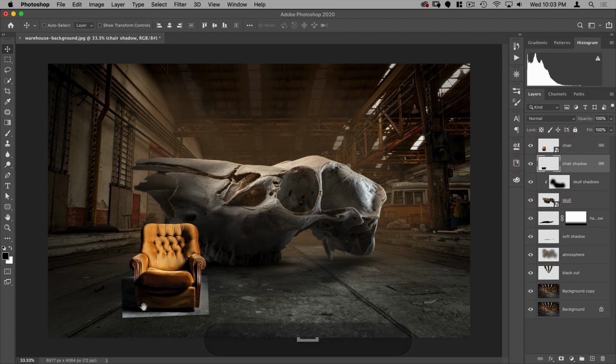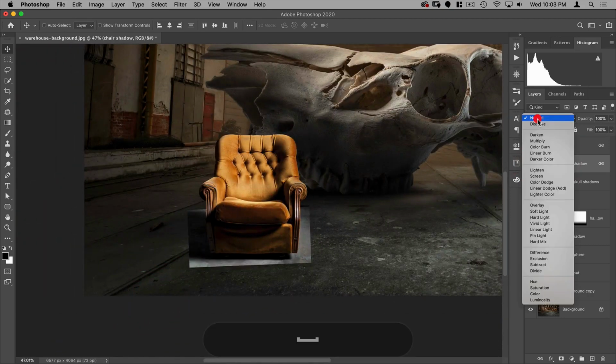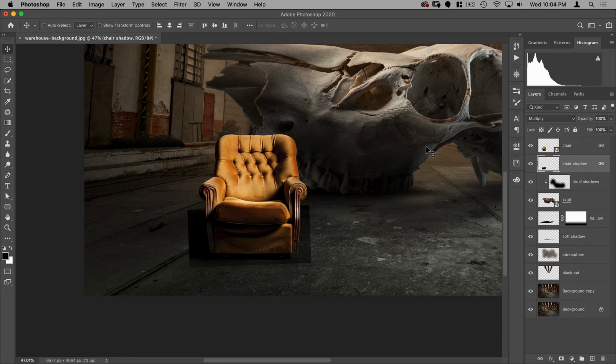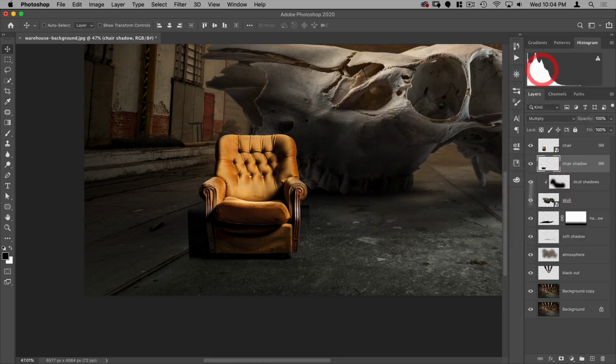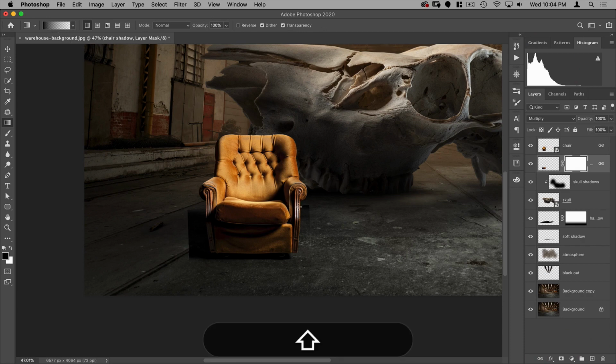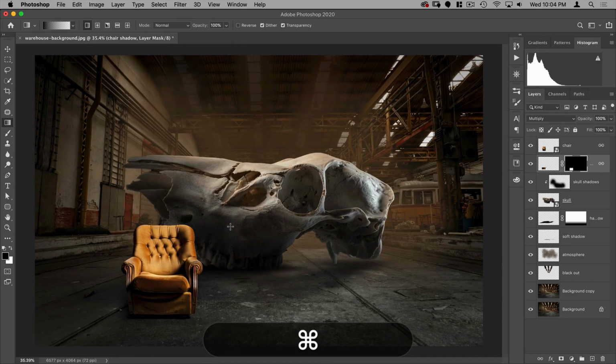Now, for the chair shadow, what I want to do is I want to put it on multiply, and then I'm going to do Command M for curve, and I want to bring up the white point on here until this edge here disappears. So right about there, we'll hit OK, and I'm going to put a mask on it, go to my gradient tool, make sure it's on foreground to transparent, and then just go where the edge is and kind of come in toward my shadow like this. So now you can see the shadow is just under the chair where I want it to be.